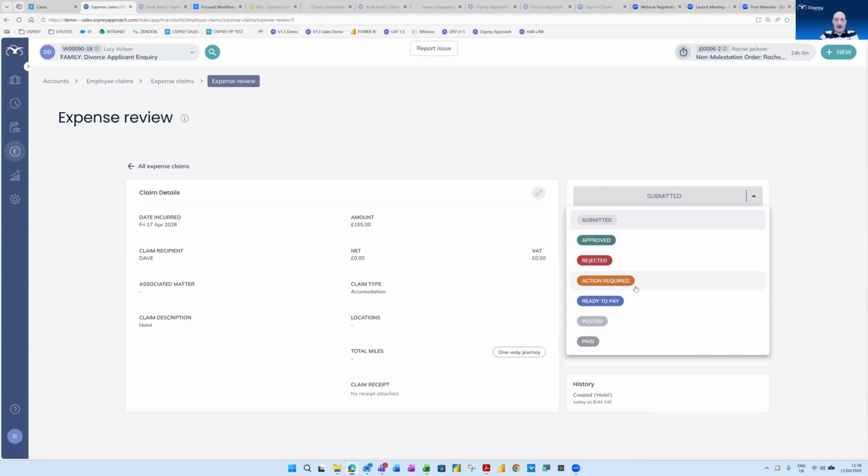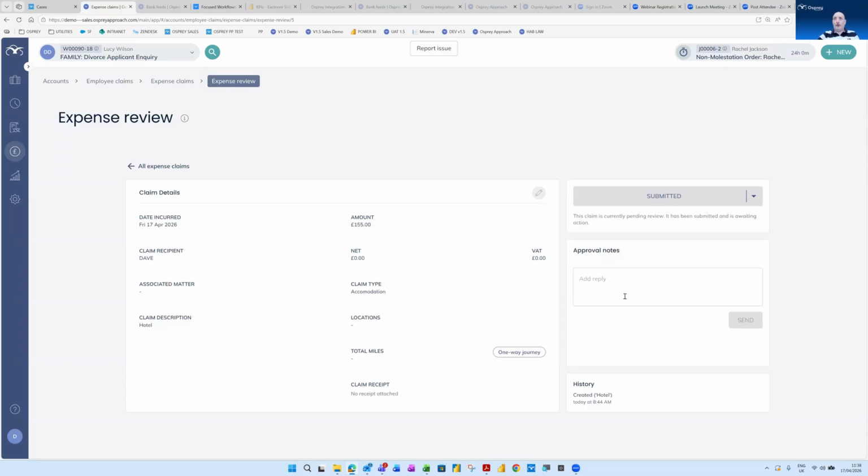If further action is needed or there is a problem with that claim, maybe they've forgotten to include a receipt or included the incorrect receipt, then they can change it. And then the person who actually submitted that can go back and make changes to it. So a full expense management process, the ability to recover the costs and automatically add them not only to the client ledger, but also to your nominals, and the ability to record notes against those as well.